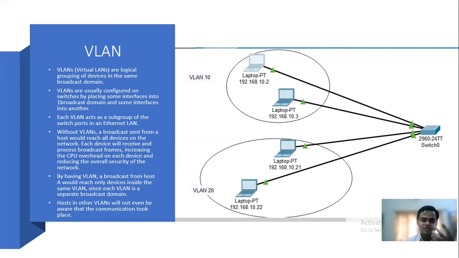That is our main focus: each VLAN should act as a subgroup of the switch ports in an Ethernet LAN. Now look at this line again as I'm highlighting. Without VLAN, a broadcast sent from one host would reach all the devices on the network. Each device will receive and process broadcast frames, increasing the CPU overhead on each device and reducing the overall security of the network. Because if I do not have any partitioning, and a person wants to tell something to even one person, everyone else is going to listen to that. That is the problem without VLAN.